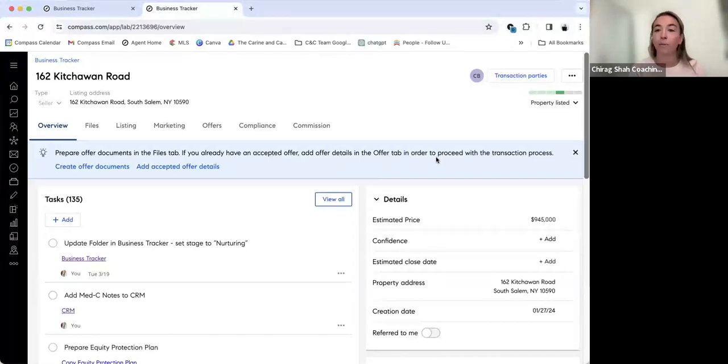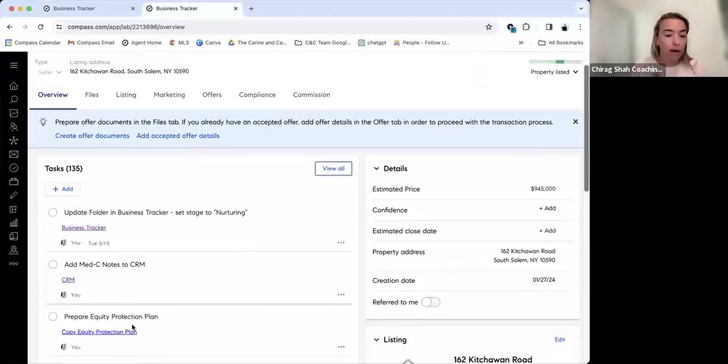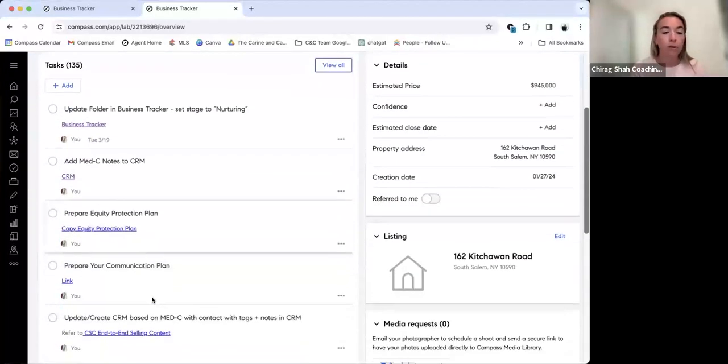Overall, if it were me, unless there's just one from CSC that you really like and you want to have that one be the one that auto adds, I would really say just come up with your own system and use these as a guide, making your own checklist that's very specific to you and your team. This way, the only tasks that are actually populating are the ones that you need reminders on. I've also received feedback from people who use this, and they say, I don't need a reminder about, I don't know, prepare equity protection plan or prepare your communication plan.